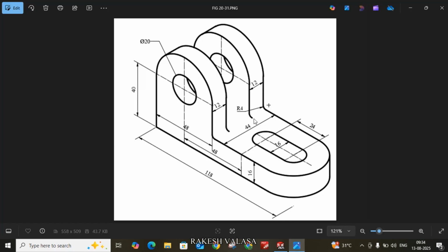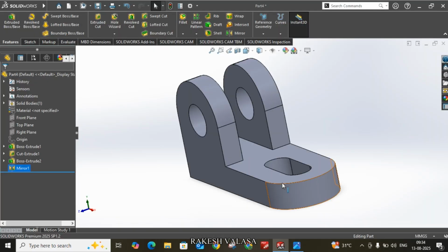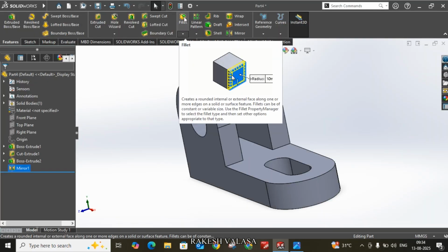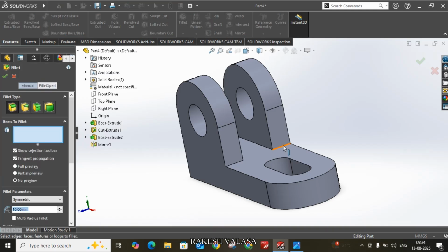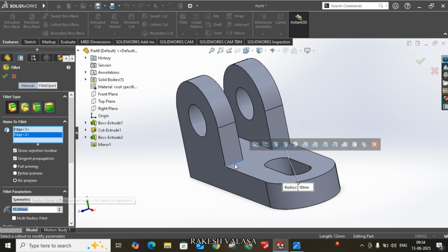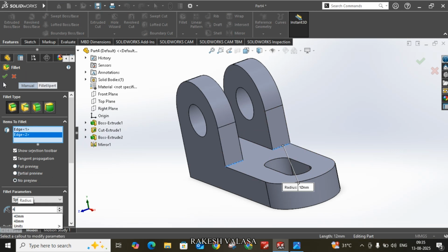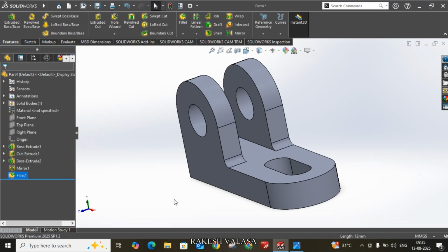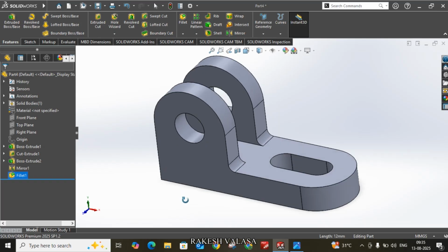In the bottom one, there is a curvature portion, and that radius is 4 mm. You can create that portion by using the fillet option. Select the fillet option, select these two edges. This edge, hold the control button, select this edge. This radius is 4 mm. Then click on OK. Okay, this is the final model in SolidWorks.